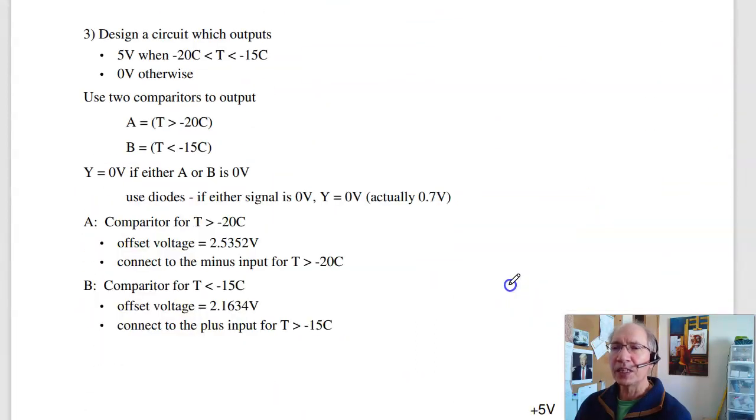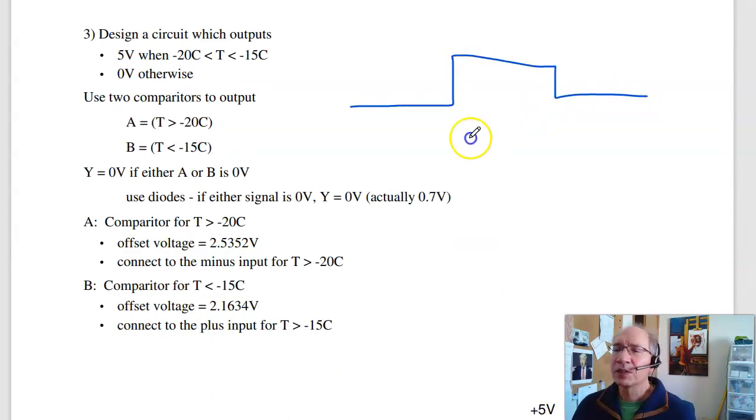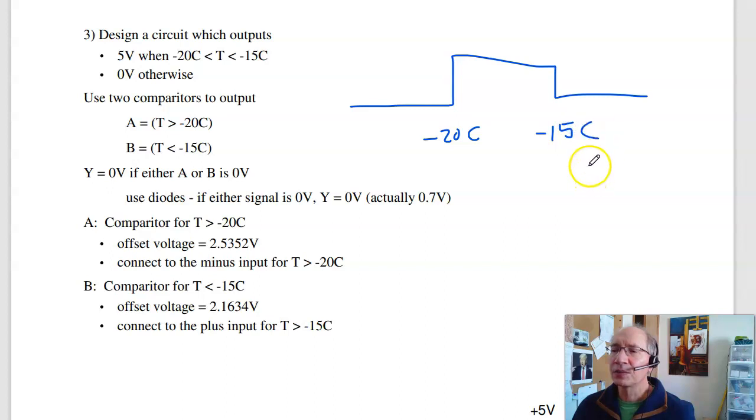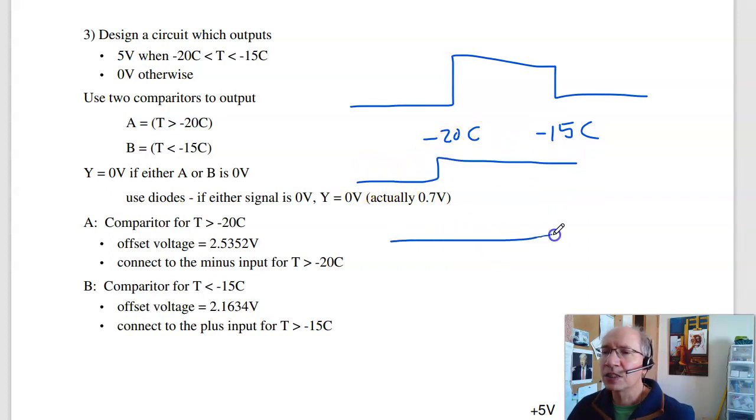Problem 3. Now here's a tough one. Come up with a circuit that does this. For temperatures between minus 20 degrees and minus 15 degrees, it turns on. And here, just kind of curious to see what you came up with. There's a couple ways to do it. One approach is just to use two comparators. One of them does this logic, the other one does this logic. And in software, if it's greater than minus 20 and less than minus 15, then that's true. Software solution.